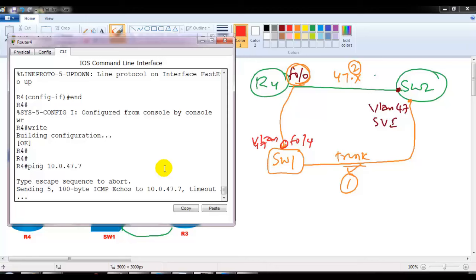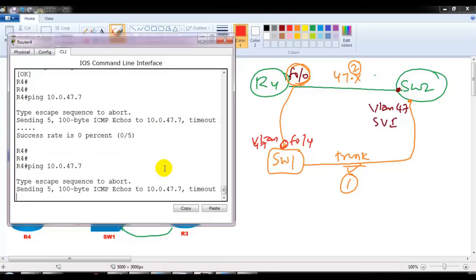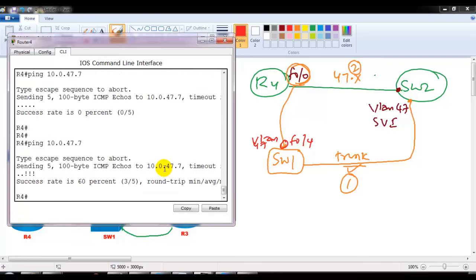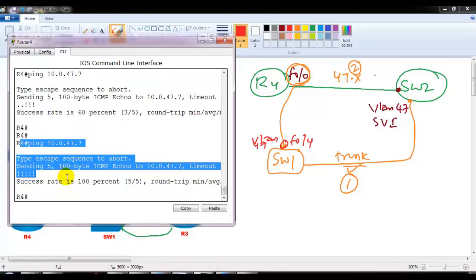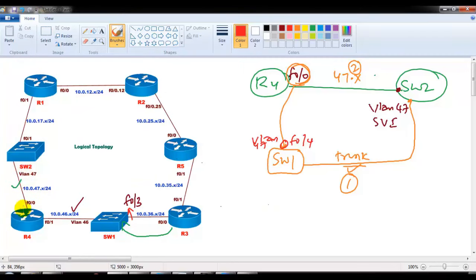Just give some time for convergence, because of the spanning tree. It will take some time for convergence. If you don't see the reply for a long time, then there should be some problem. Now I can see it's coming up. So now router 4 and switch 2 are able to communicate, which means the connection between router 4 and switch 2 is also up.